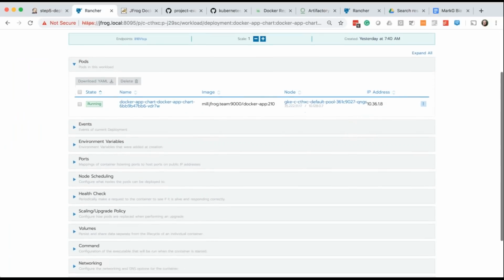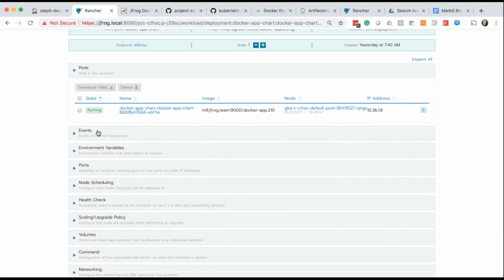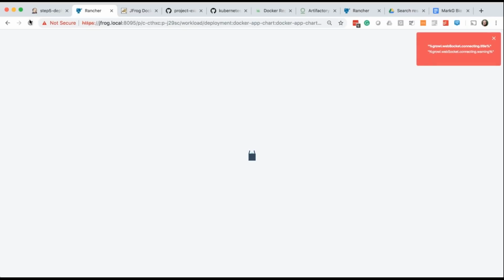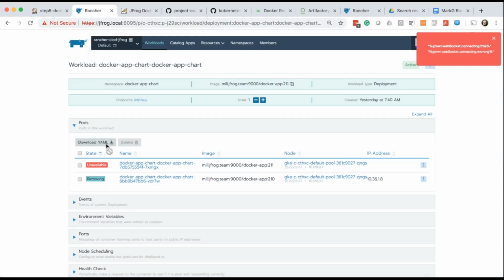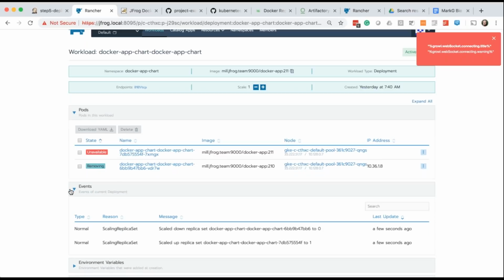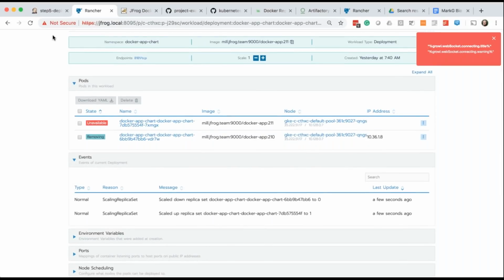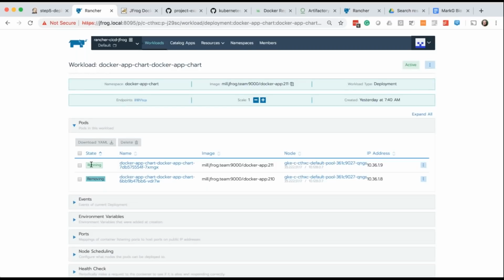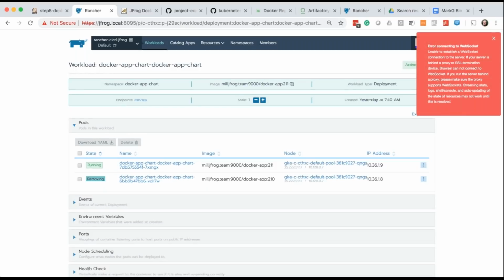We'll watch our container. Refresh it. And you can see that the old 2.11 pod is unavailable still. It's removing 2.10. And if I rescale it again, we can now see that it's running 2.11.